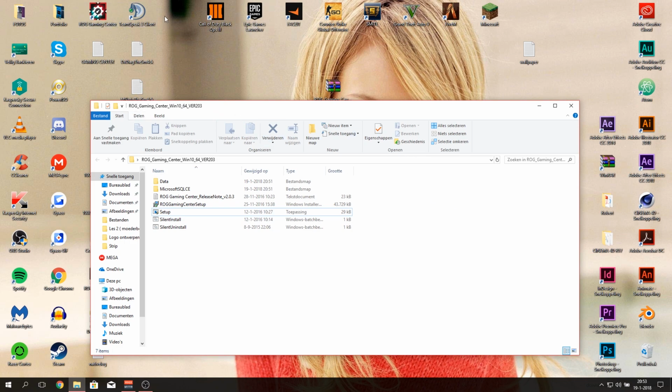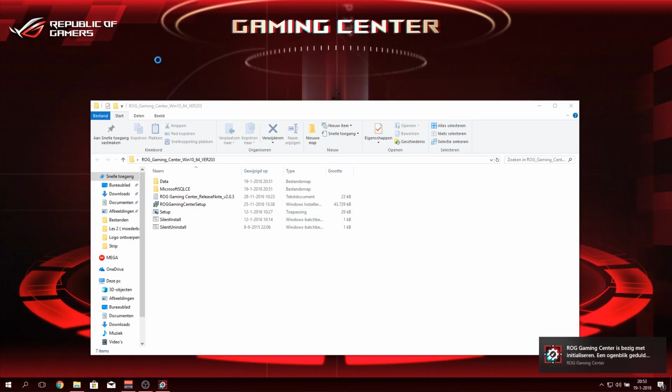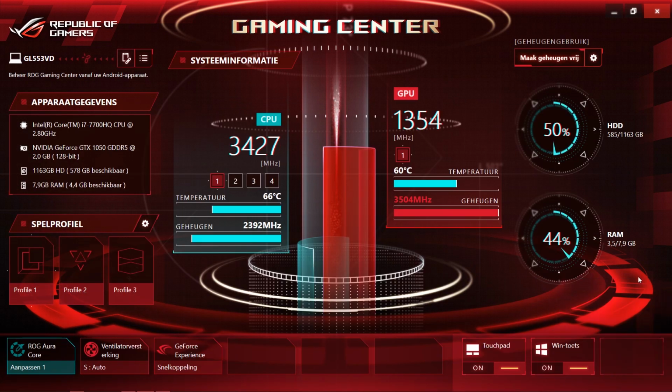Now there will be a shortcut made onto your desktop, but you can also press the ROG button. I will put a picture of it right now. But I'm just gonna press the shortcut. So we are currently in the Gaming Center. As you can see, for me it is Dutch, for you it will be English or whatever country you're using.